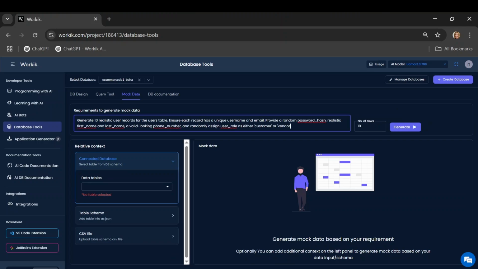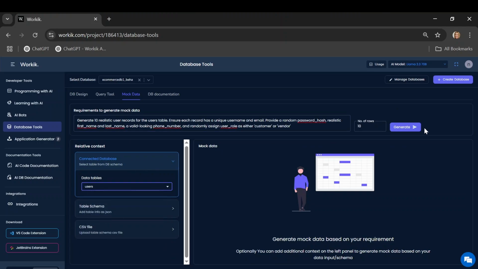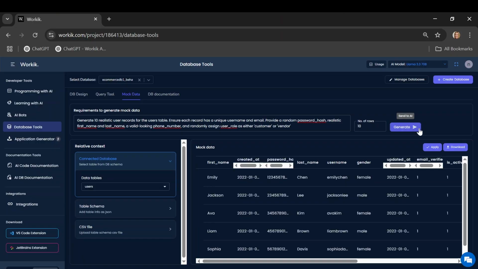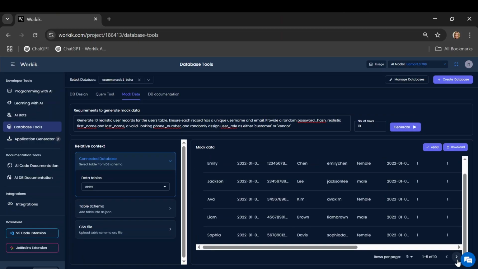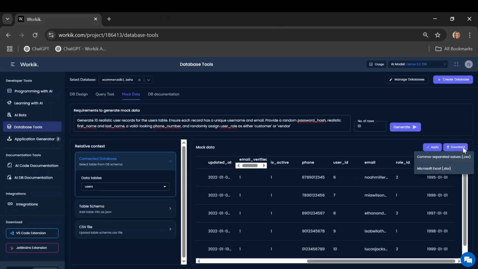But what if we need safe data for testing? For that, we simply describe the records needed and let the AI generate a full set of realistic mock data. This data can be applied or downloaded immediately.